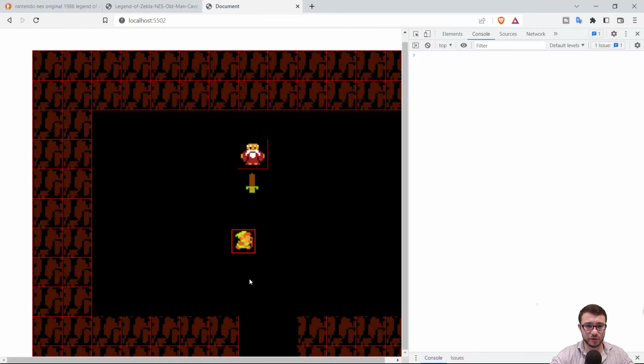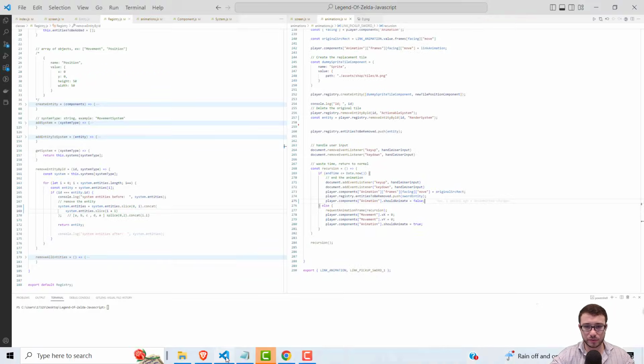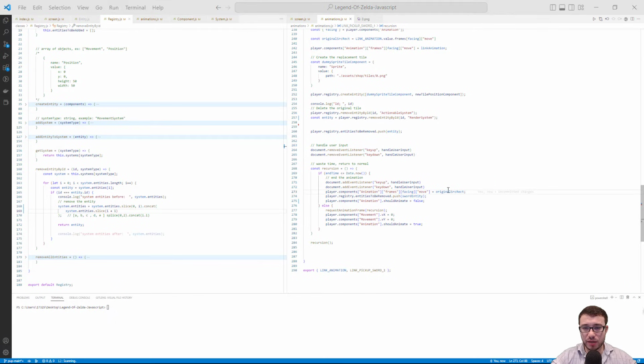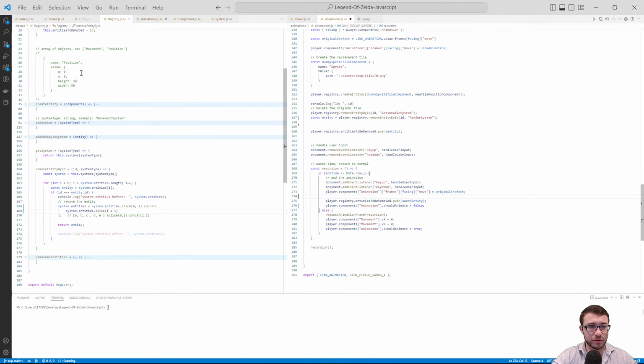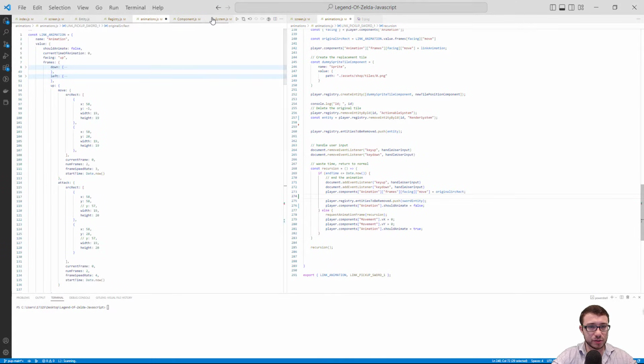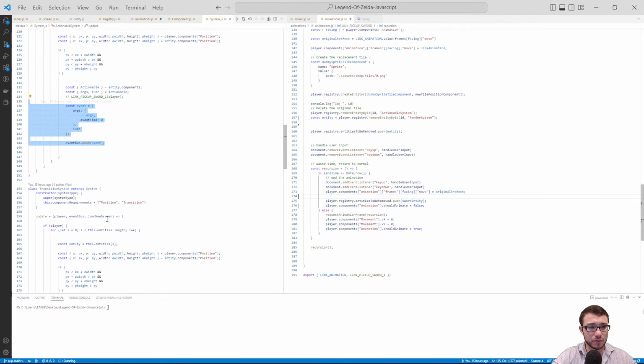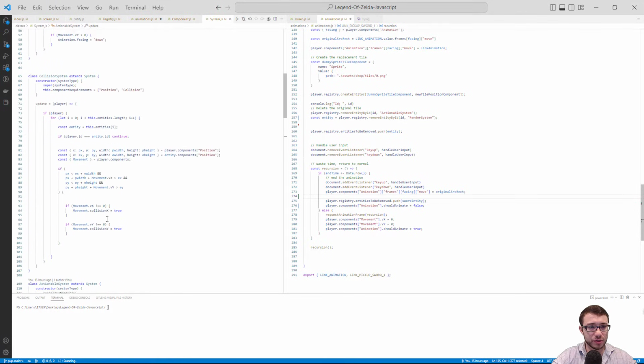Okay, he's holding that pose maybe too long. Let's go back. So we're setting the animation to false. Since should animate is set to false, if we go to our system, let's check out how our animation system is working.